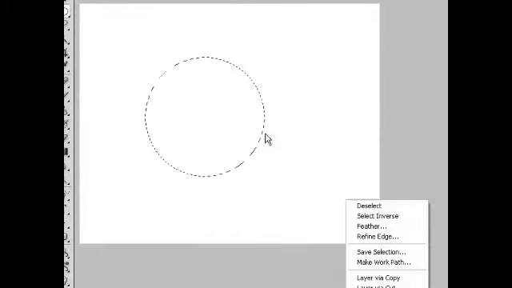Okay. Same thing for the elliptical marquee tool. If I use the elliptical marquee tool and I have nothing selected, and I hold the shift key down, it will give me a perfect circle. Okay, so that's important to remember.